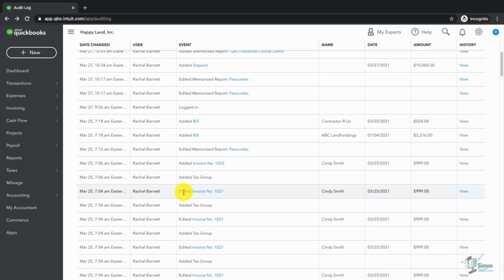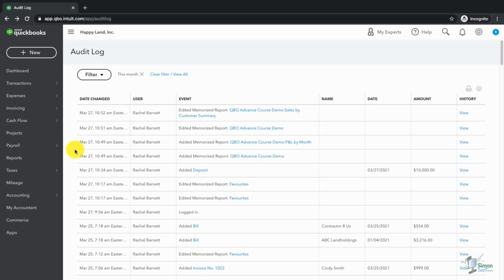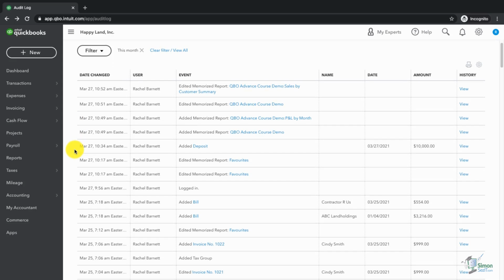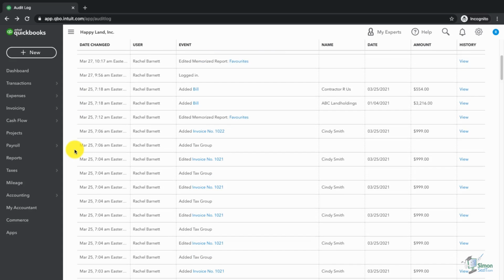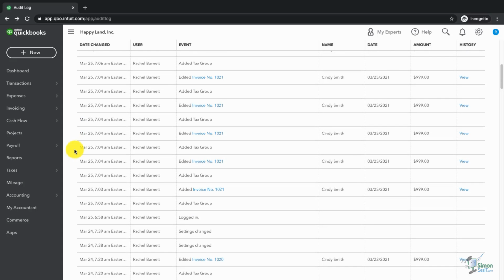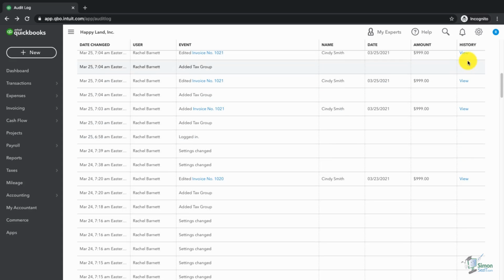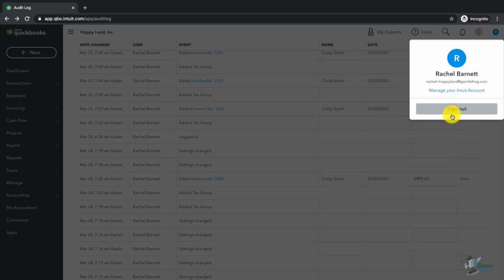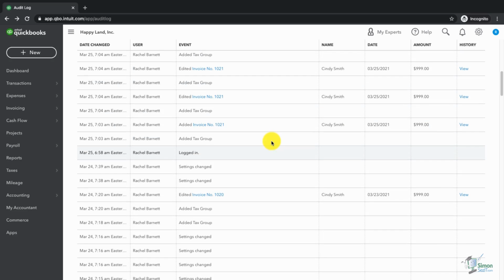Edited, as it sounds, means that something changed on the invoice. Let me go over to the right and click on the word View. When I look at the audit log, I can see what's happened. I'm just going to scroll down so you can get a sense of what the audit log looks like. So you can see some adds and some edits, some adds and some edits, some logins. Fun fact, you're not going to see log out unless the user specifically clicks on their initial in the upper right-hand corner and says sign out. Most of us don't do that. Most of us just close the browser when we're done. That's why you're seeing log in, but not log out.